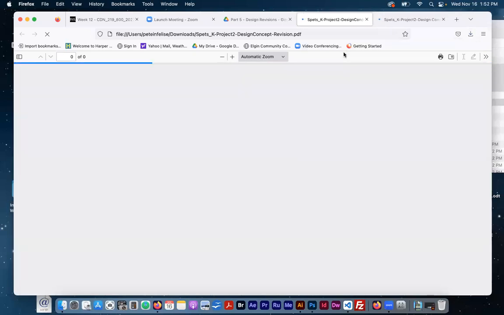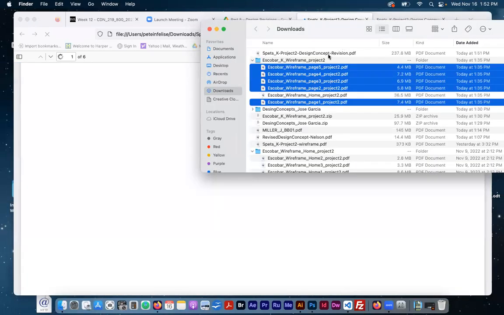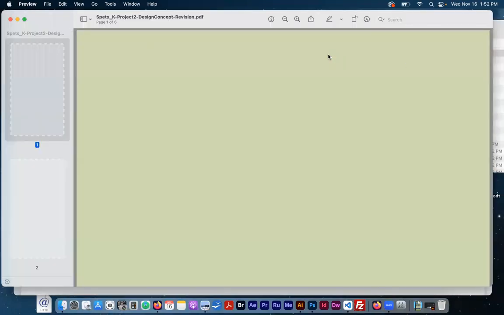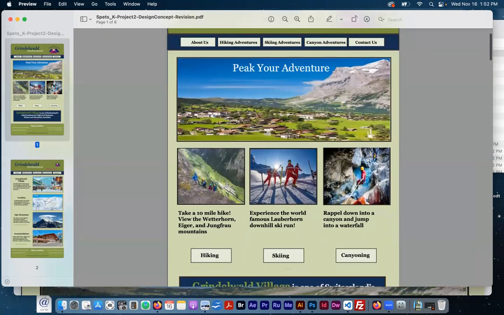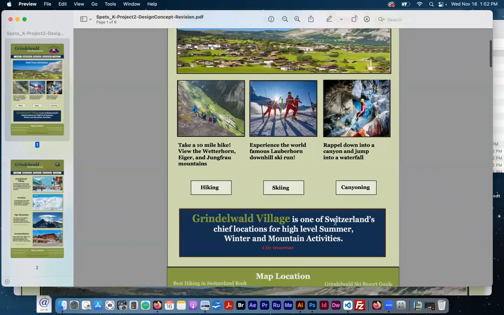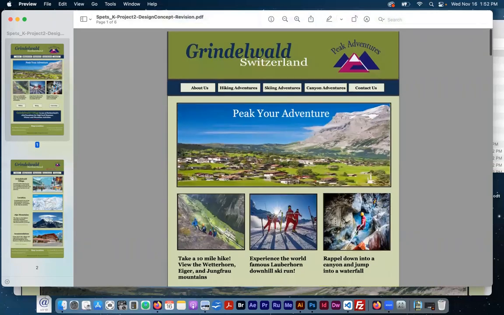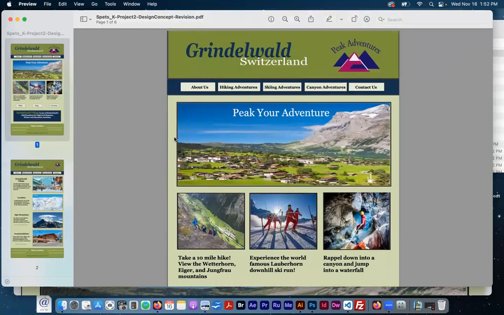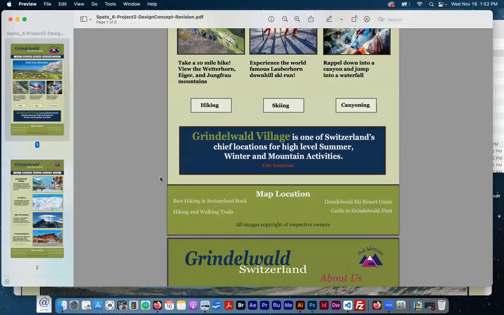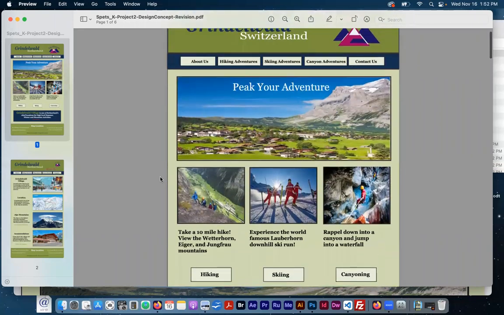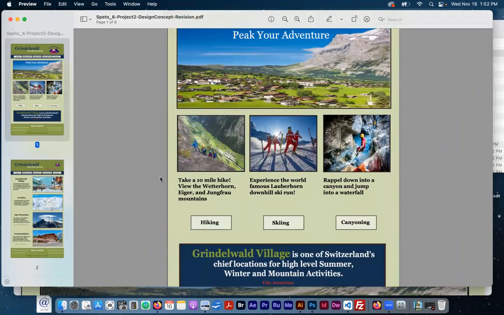Let's see. Let me actually try and open this up in preview rather than through the browser. All right, let's see. Okay, homepage was looking really good last class. I know we talked about a couple small things to tweak on it, but this is really solid. Again, I love the alternating colors that are being used in the background to segment off the different areas, and it creates a really, really strong hierarchy here.